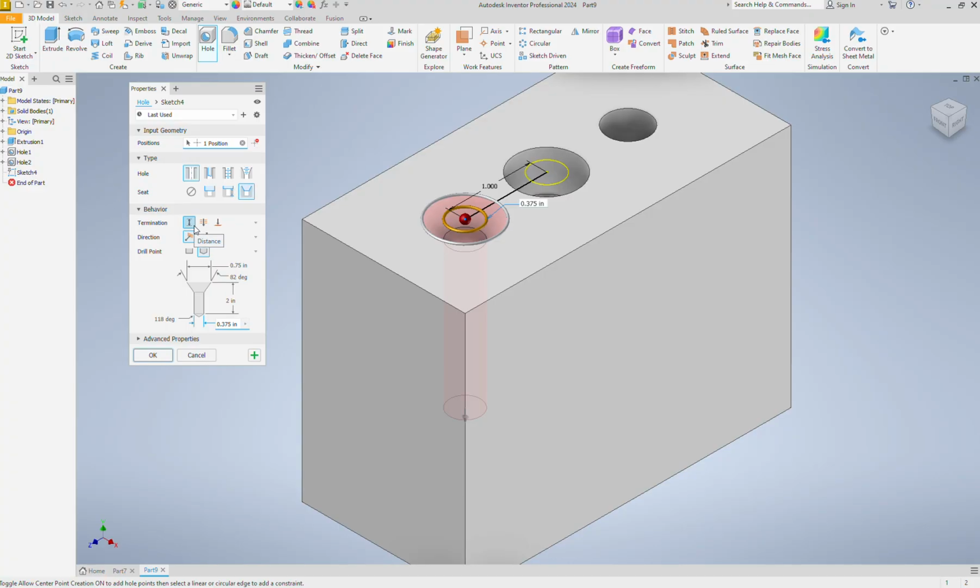Termination, it had a depth, it didn't say through, so we can leave that there. Everything else we don't need to change. So when we look at it here, this top number again is the countersink diameter, that's at the top. This is that 82 degrees of the countersink. Again, it's standard, we don't need to change that. The 2 that represents is the depth, and then this bottom one is your diameter of the hole.